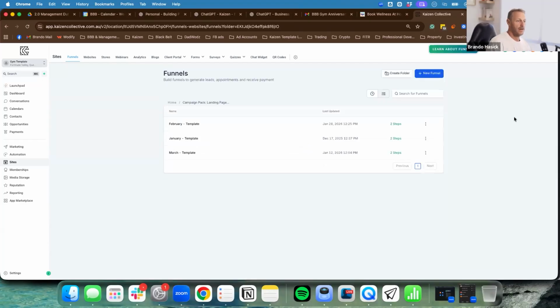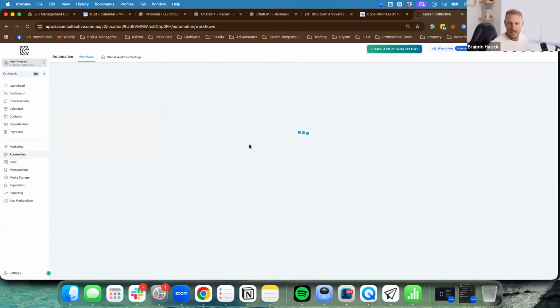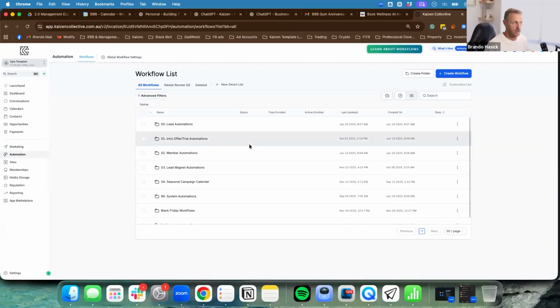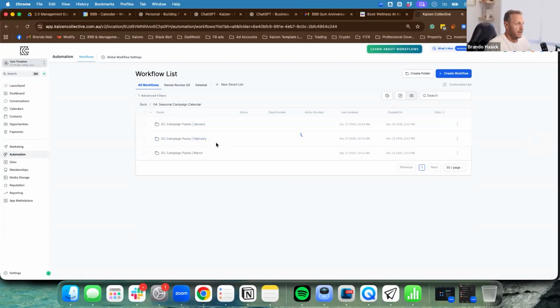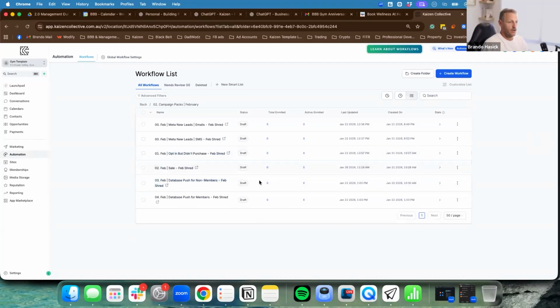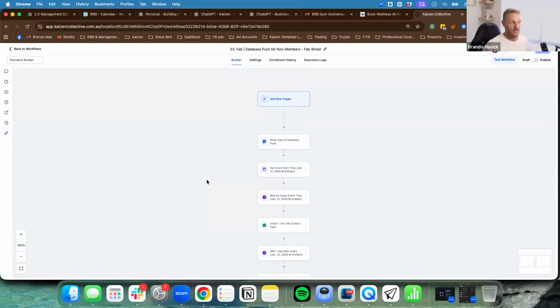Lovely. So once that's live, and we should be able to get those live by the end of today, the next thing we need to think about is the database launch and sending that landing page to as many people as possible. So once you've got the link to that, then we can start thinking about the seasonal campaign calendars and the database launch. So we've got a database push in here for non-members, and we have a database push in here for members. So you're going to just change them slightly if you're going to be sending them different stuff. If you're not, you just do one and include everyone.